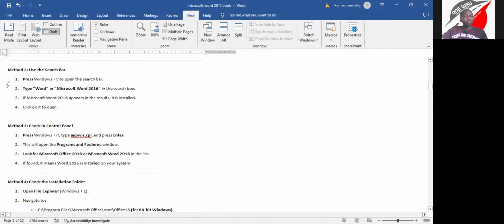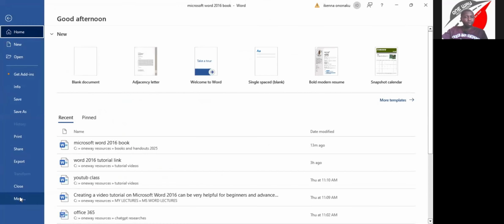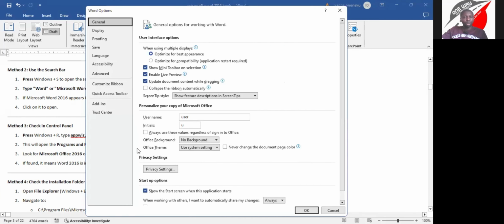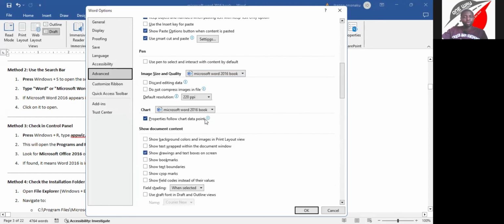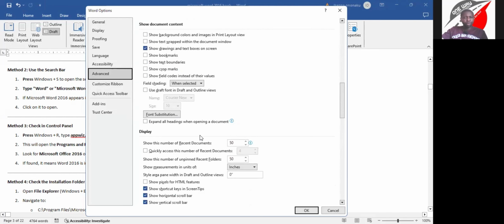And if yours is not displaying that, then click on File, go to More, then go to Options. When you get to Options, look at Advanced. Under Advanced, scroll down to Display. Just keep scrolling down until you get to Display. Look at Display. When you get to Display, look at Style Area Width. You can see it is even 0. That is why the draft could not display.